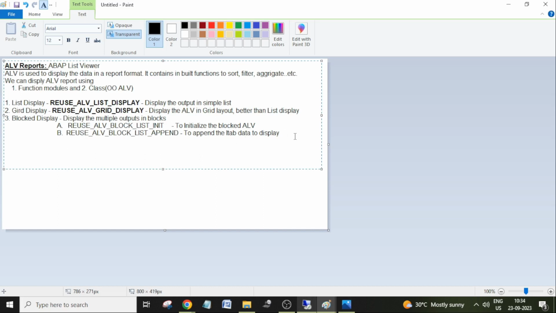So after appending all your output internal tables, what is the next step? We need to call one more function module, that is to display the output. We have appended the data, now we need to display the data. Reuse_ALV_block_list_display. This is to display the output.